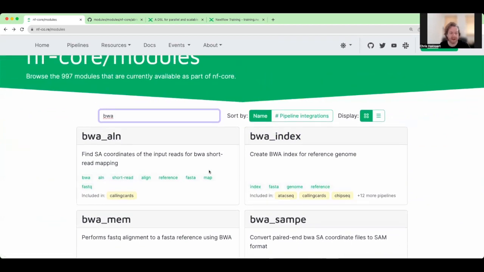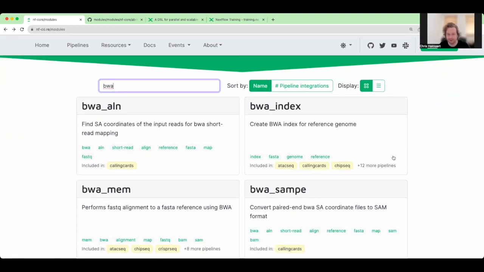Of course, if it isn't available and you want to create and contribute this as well, that is always greatly appreciated. What is quite nice as well, and this is a relatively new feature, you can see where this has been included in different pipelines. So you can see how this has been implemented in a pipeline. And this can be great inspiration if you are trying to implement this in your own pipeline as well.